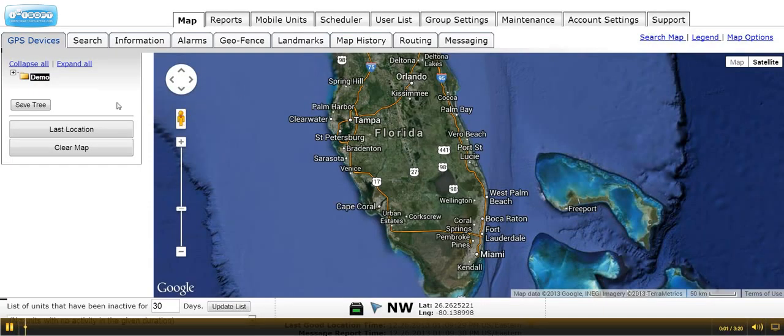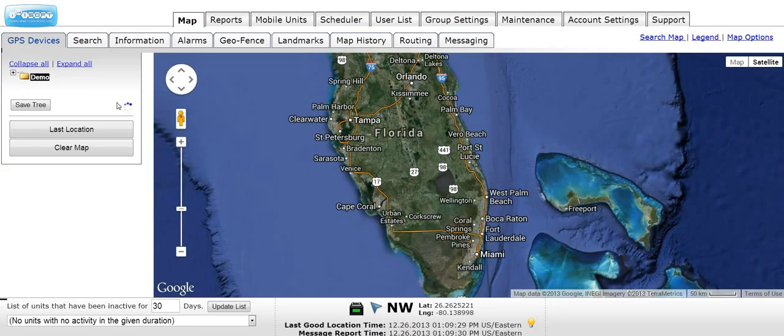Today we're going to discuss creating new users and managing users on the GPS fleet management system. So what we want to do, we've logged in and we're just going to click on the user list tab here.